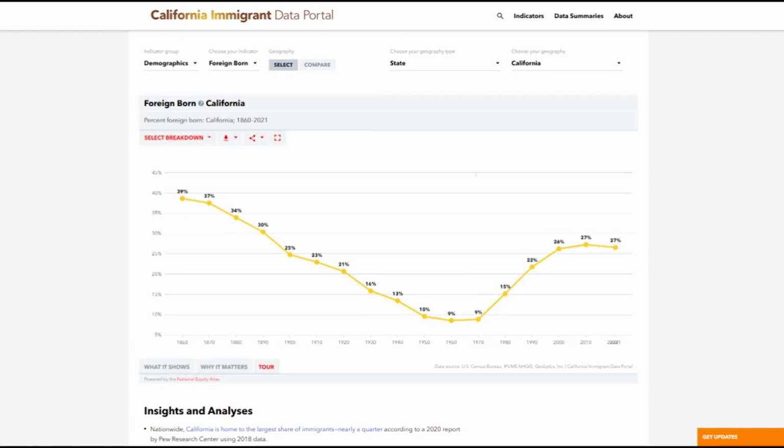And in order to change the type of chart that's being displayed in this section, we can click on the Select Breakdown button, which is located right here below the title of the chart. So when we click on it, we'll see that there are multiple different options for the types of breakdowns that are available. And we'll walk through a couple of the breakdown options here to give you a sense of which types we have for the indicators across the site.